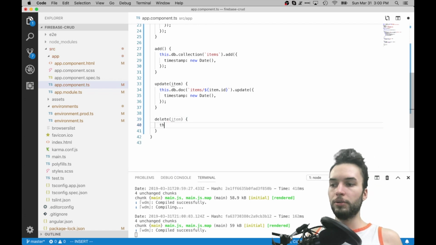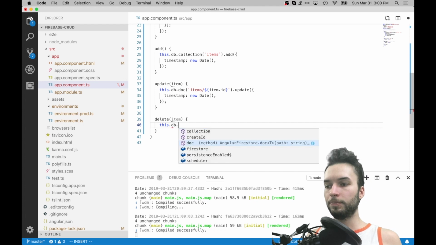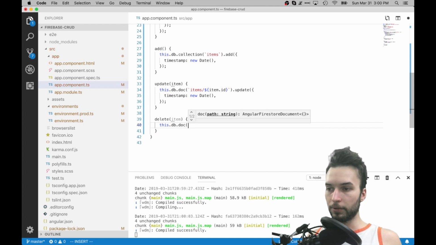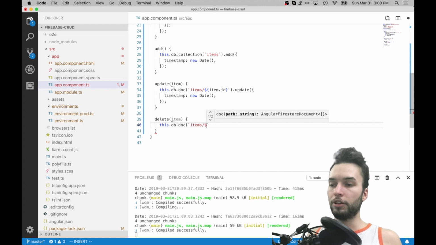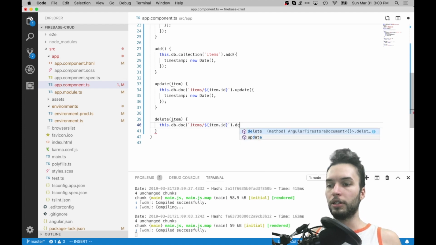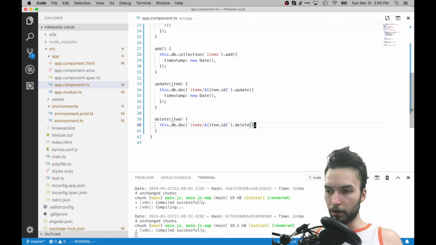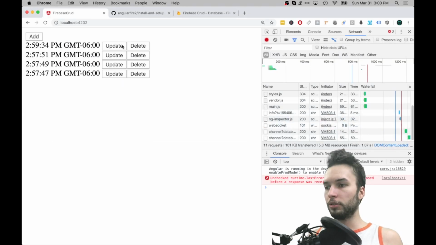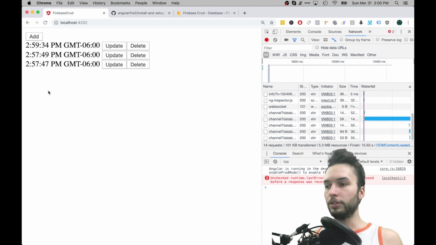And then inside of here, we're going to call this.db.document, and then the path to the document, items/item.id, and then we're going to call .delete. And that's all we got to do. Pretty easy, right? Alright, so there's our delete button. Let's try deleting the one with 51 seconds. So press delete there, and now it's gone.